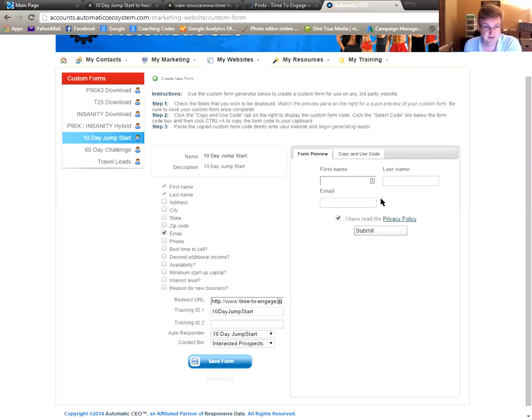And here's the picture of the form. You can see first name, last name, email address, I have read the privacy policy, and then they can submit. Now, see this tracking ID here? Basically, this is just a string of characters and numbers that you can put whatever you want. You don't have to have a tracking ID, but I recommend having one.